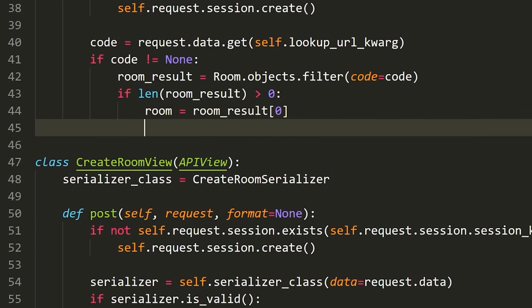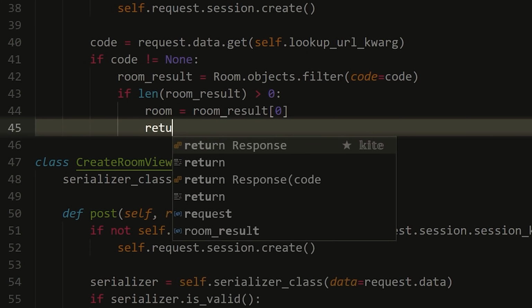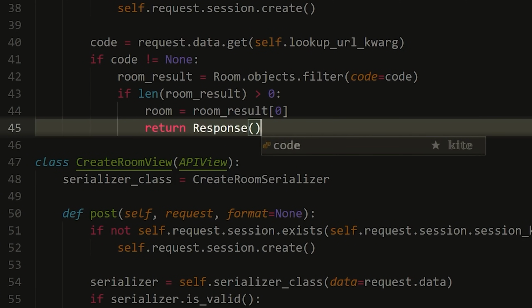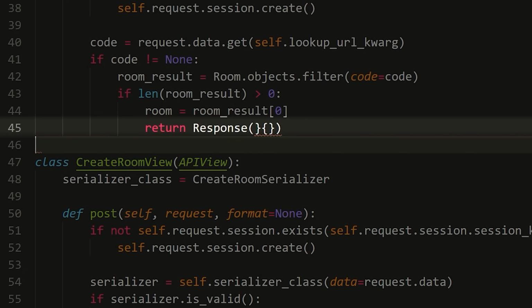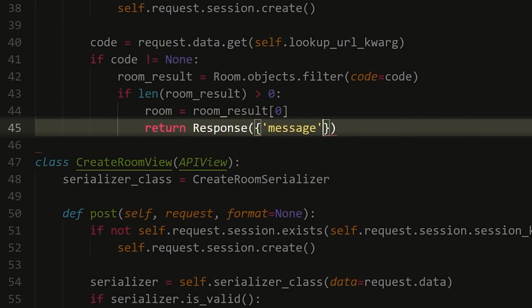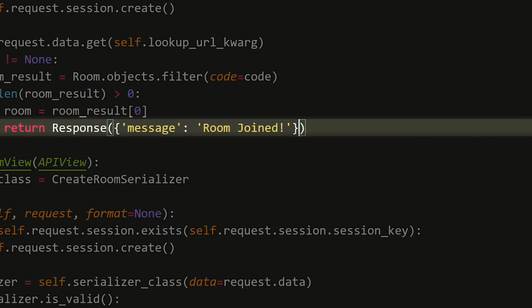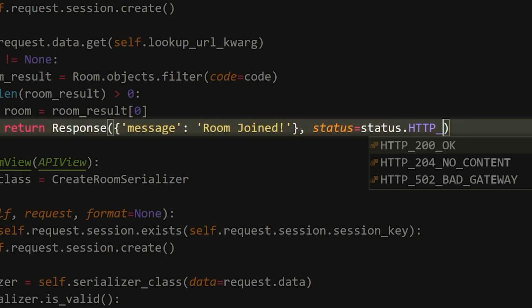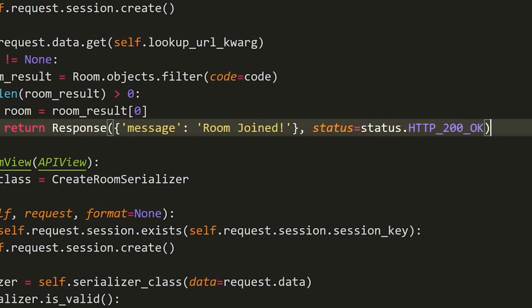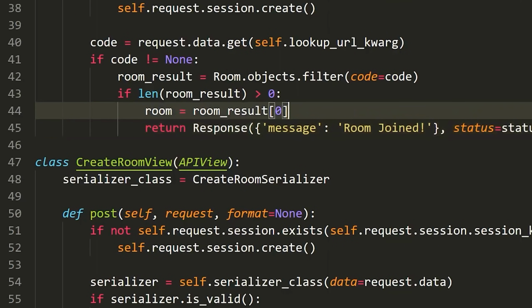So now that we actually have a room inside of here, I'm going to return a response. I'm going to say return Response, and we're just going to have a message. Let's make this message, which is simply equal to 'Room Joined!' with an exclamation point. It doesn't really matter what we send back here, we're just trying to tell them, hey, this was successful. So we'll use the status code status.HTTP_200_OK to tell them this was indeed successful.